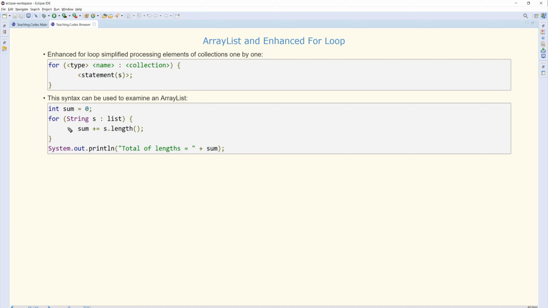So in every iteration of this loop, s will have another element. In the first iteration, s will be the element with index 0. Next iteration, it will be the element with index 1. Next, the element with index 2, whatever, all the way up to the end. You don't need to get the size. This enhanced for loop will end when it reaches the end of the list. So when we're done, it will just say total of lengths is equal to sum.